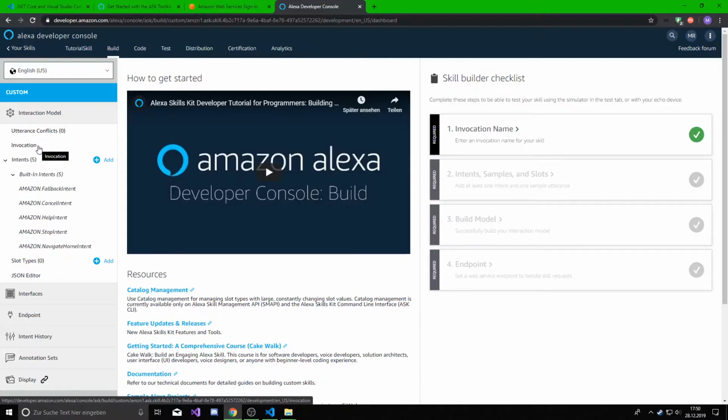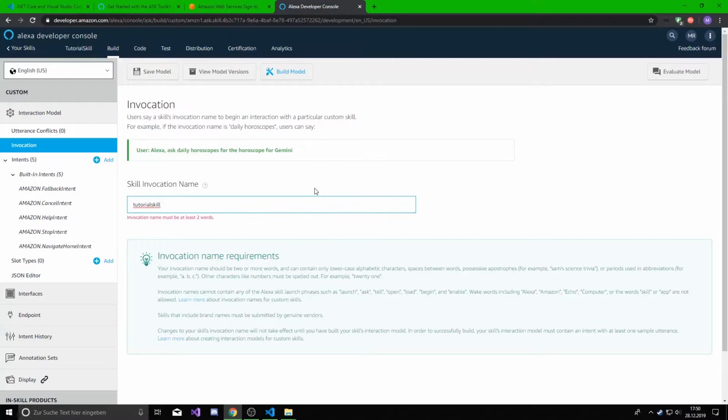First of all, we're gonna see here those 4 steps we have to make to build our skill. First of all, we're gonna set the invocation name. We're just gonna click on this, and our skill invocation name is tutorial skill. I'm just gonna shorten it to tutorial. And even though it says the invocation must be at least 2 words, I'm gonna ignore that because this works as well.